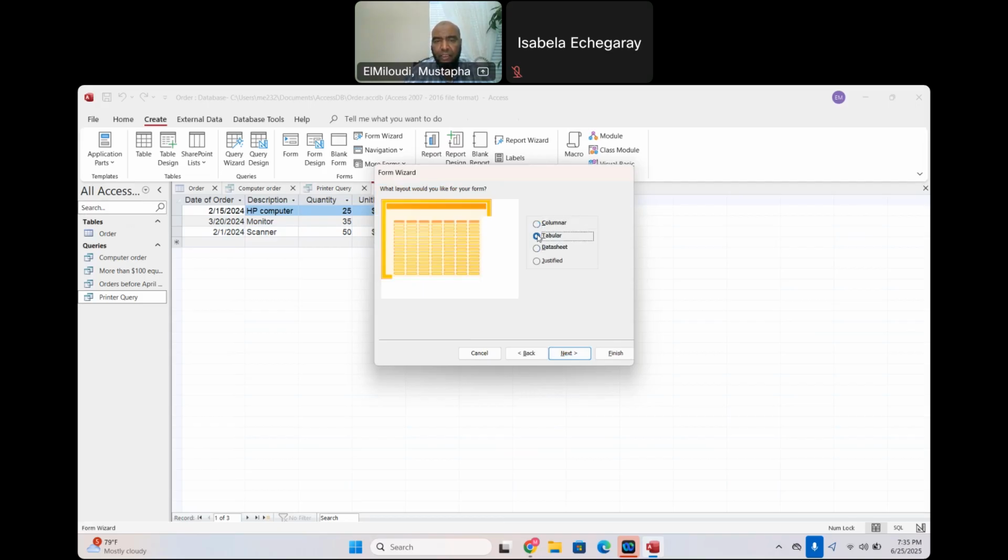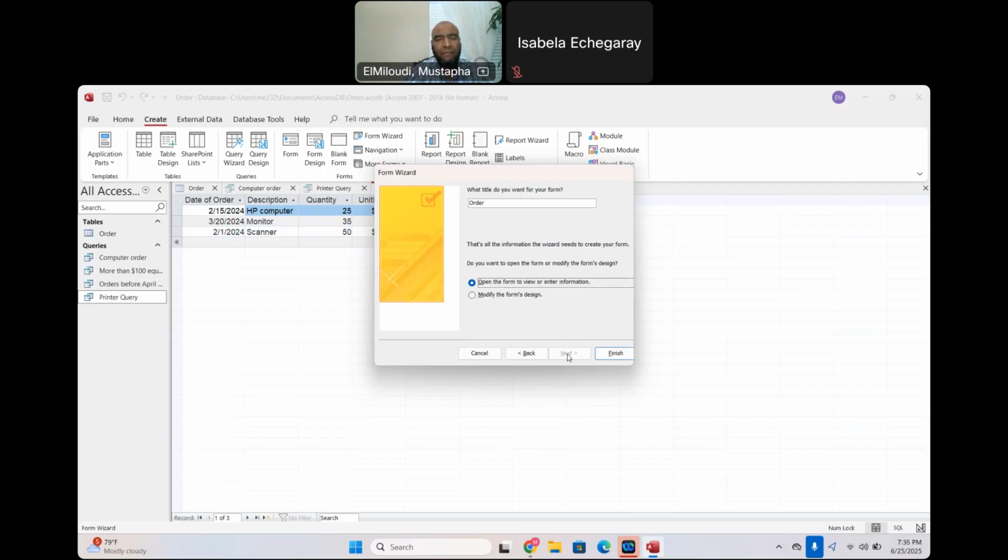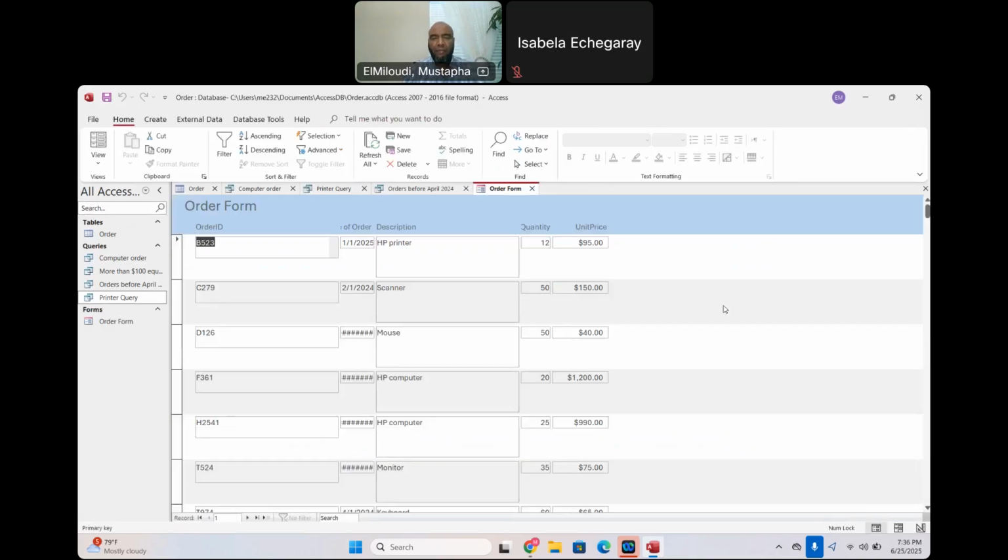So I can use this, for example. Let me try each one of them. So I'm going to put tabular here, click next. And then I'm going to put here order form. And then before I modify, let me see how it looks first by clicking open, finish. So that's basically how it looks before.